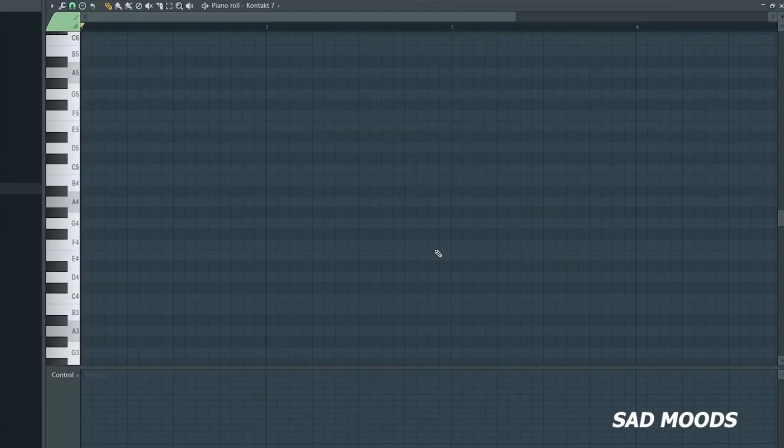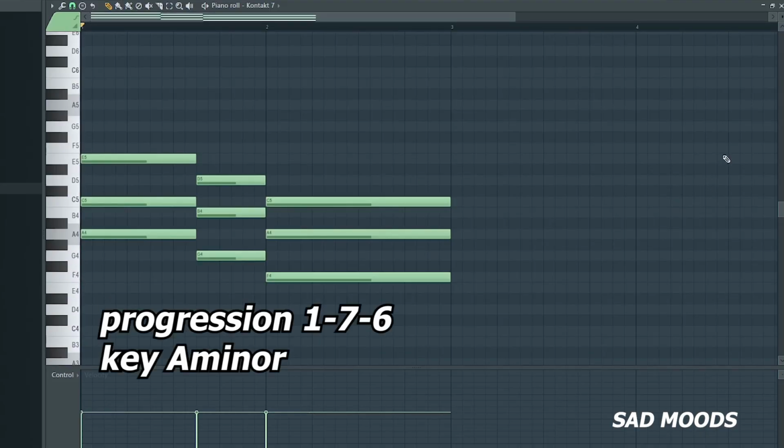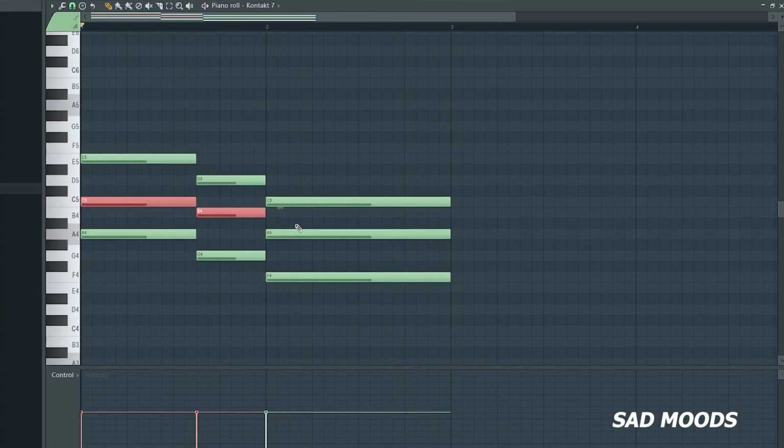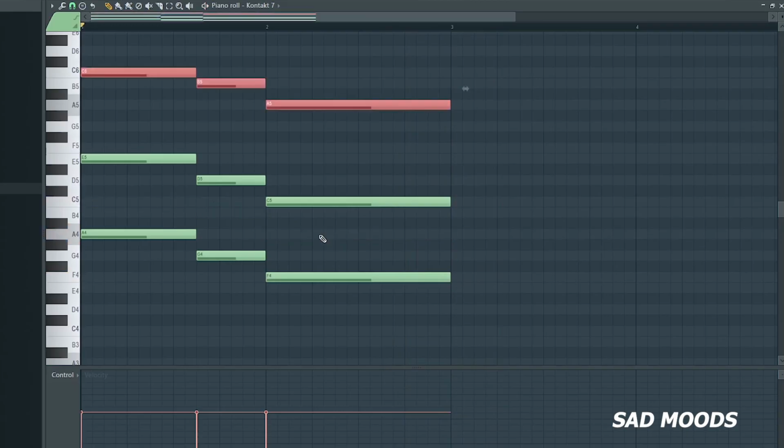Alright, let's do another one, but this time we'll work in the minor key. Let's do the A minor. This is the 1-7-6 progression in its basic form. To get all the sad mood out, I'd like to raise the third, that's the middle note, up an octave, and then we duplicate the root note for a thicker sound.